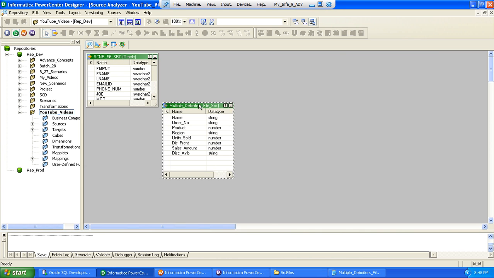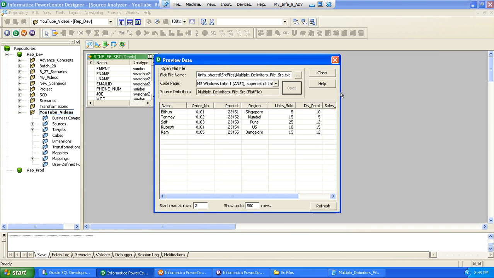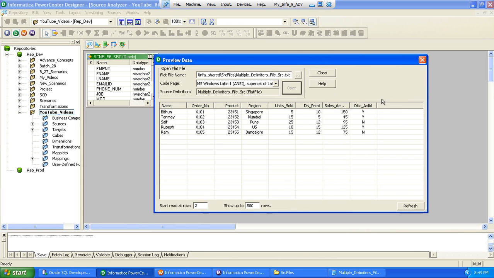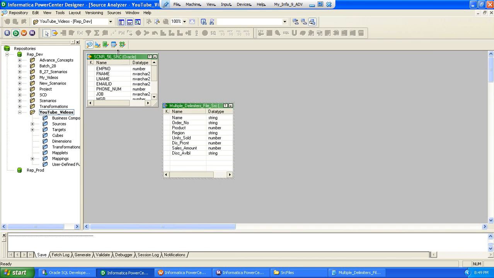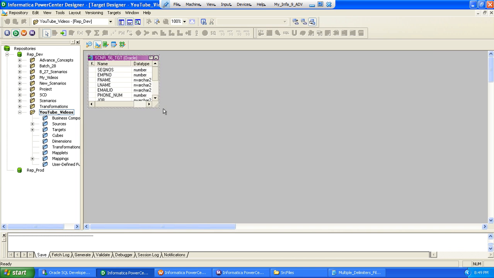Now we'll try to create one scenario over here. I just want to send the data to my target table where a discount was available. If you see, Bithun, Tanmay and Rupesh, these three people had discounts, whereas Saif and Ram didn't have any discounts. So we'll try to load that data. Now my source file is in place. I need to create my target as a flat file as well.